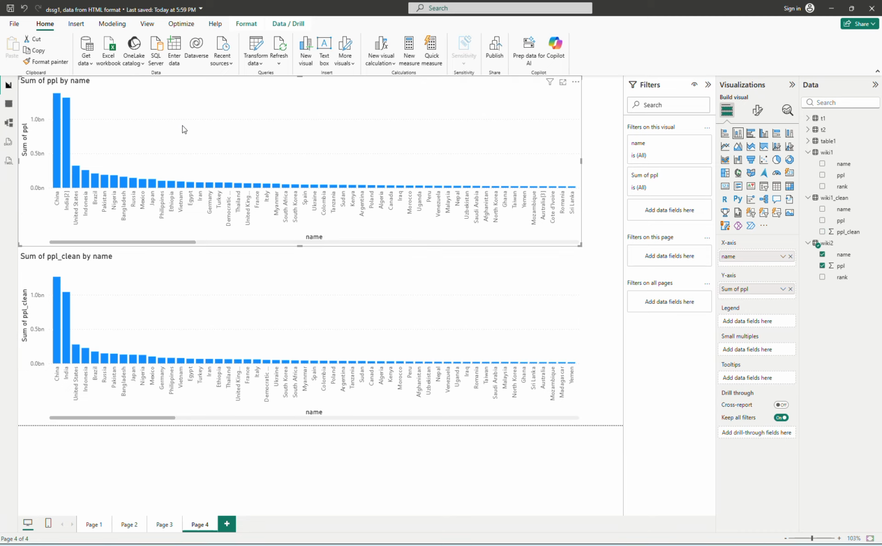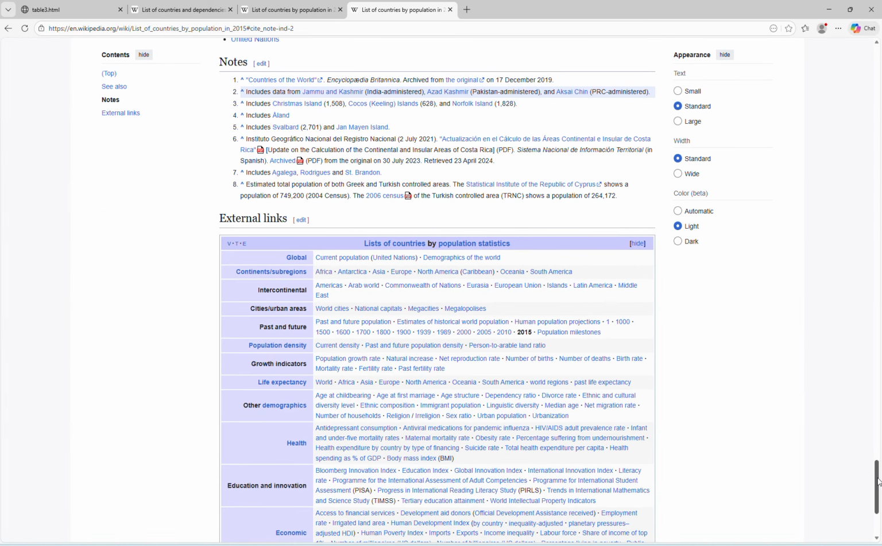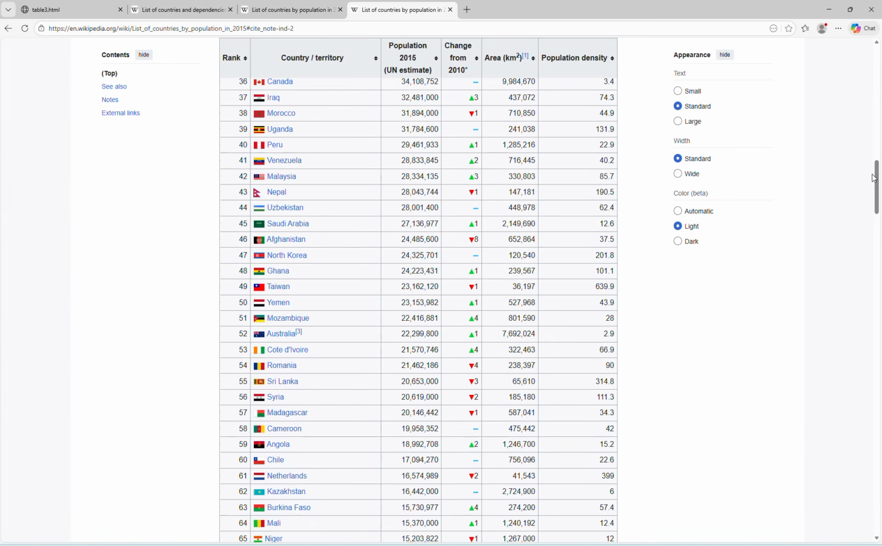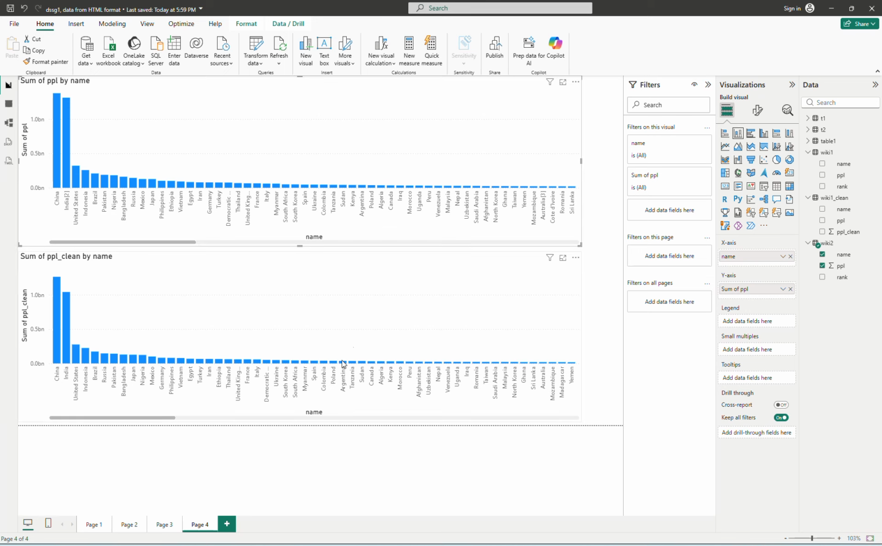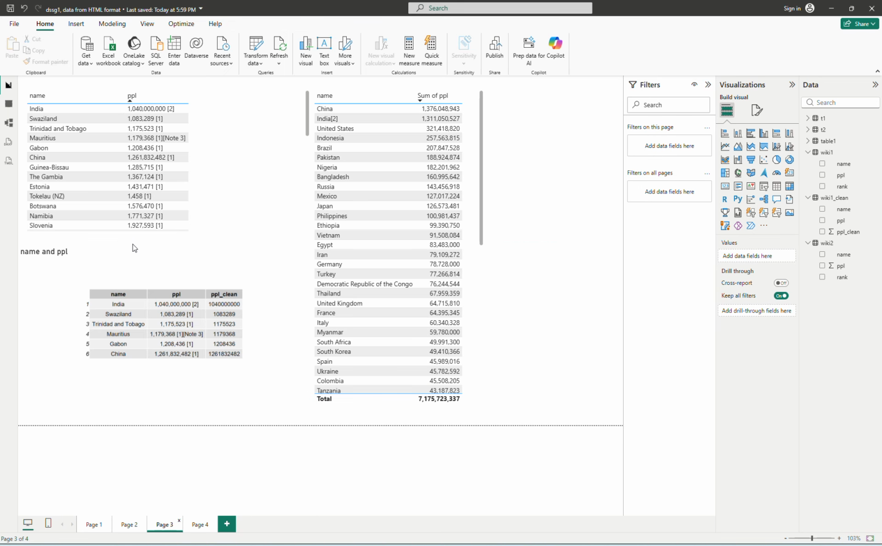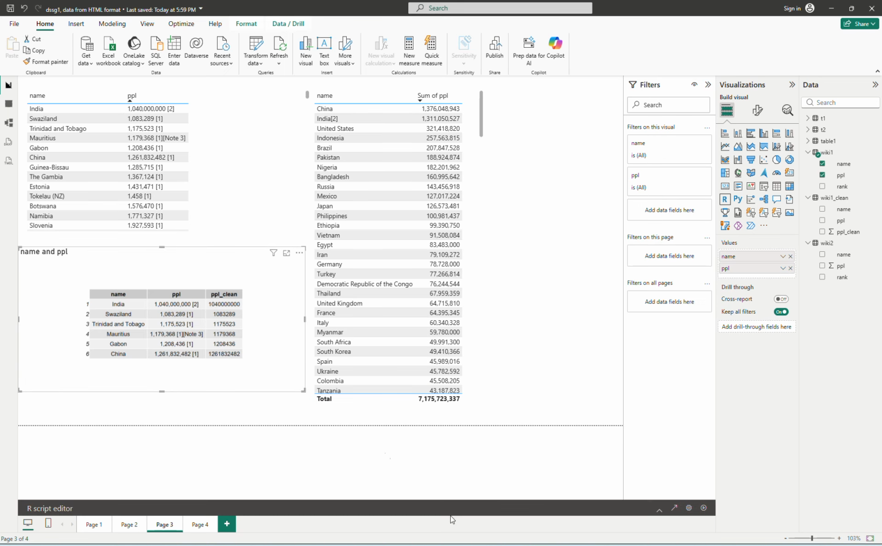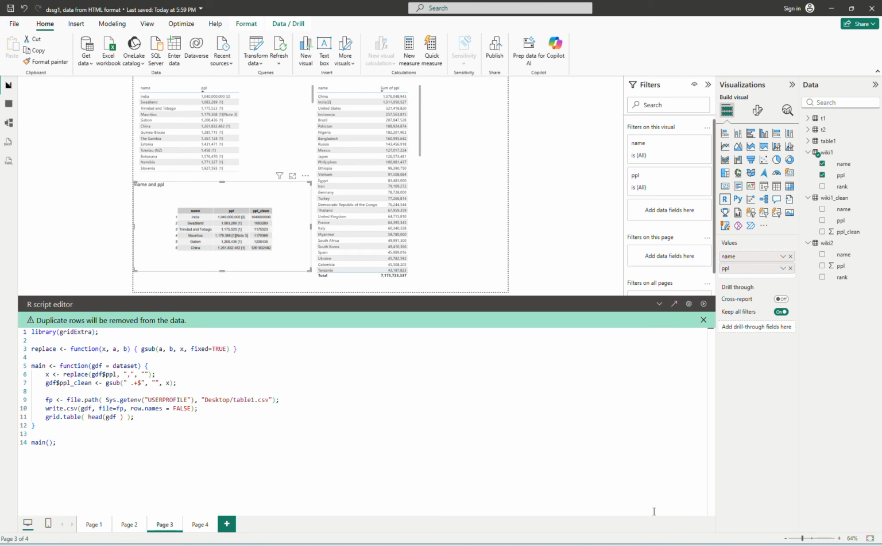Okay, so hopefully after this example, you know how to import data from a website. So in this case, Wikipedia, you have the table from the website, and if the data is not clean, you know how to use R script and a regular expression to clean the data.